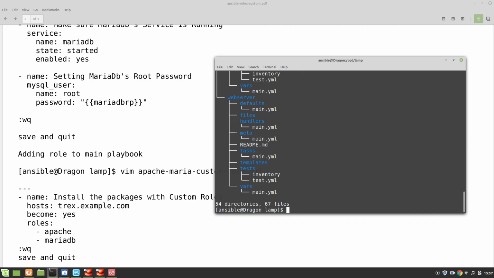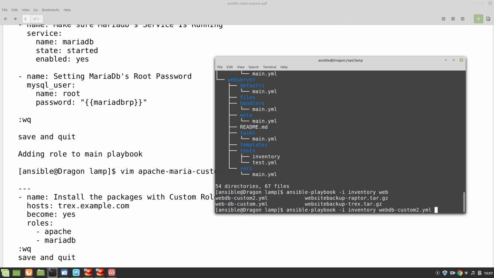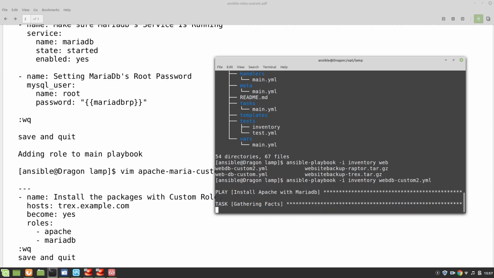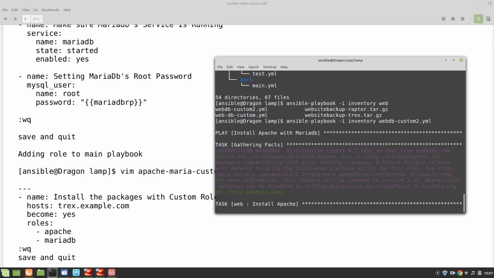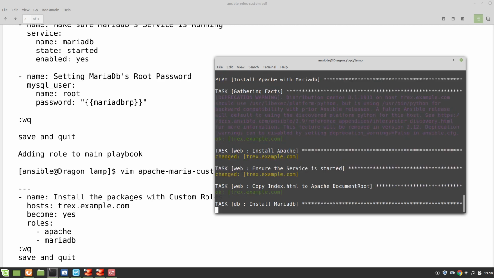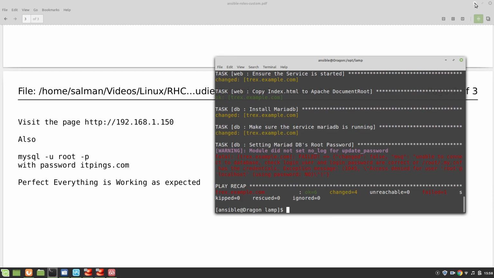Okay, so now I'm going to run this: ansible-playbook, inventory, and it was webdb-custom.yaml. If all goes okay, we will have our running MariaDB and Apache with the password itpings.com. Okay, something good is happening. It's installing MariaDB. Okay, there's something wrong, and the issue is: unable to connect to database. Check login user, login password are correct, or root .my.cnf has the credentials. Access denied for user root at localhost using no password. Okay.